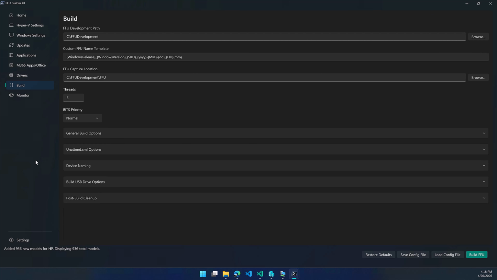Okay, on the build tab, the first thing I want to talk about is the bits priority. Now I know the Quickstart guide doesn't mention it, I don't think, but if you find that downloads are slow, change this to foreground. We default to normal because that's the default behavior of bits, but it's going to make things slow. With foreground, it's going to speed things up considerably.